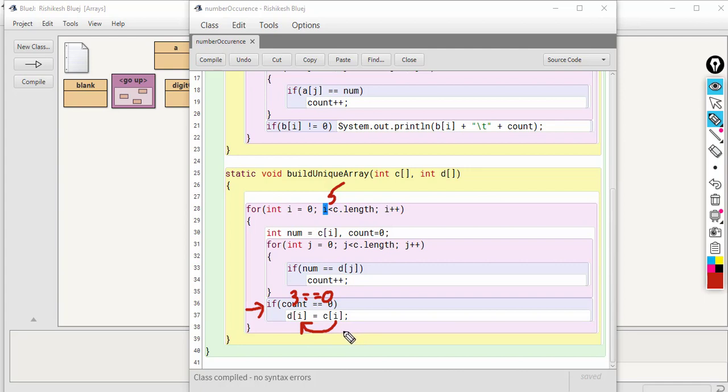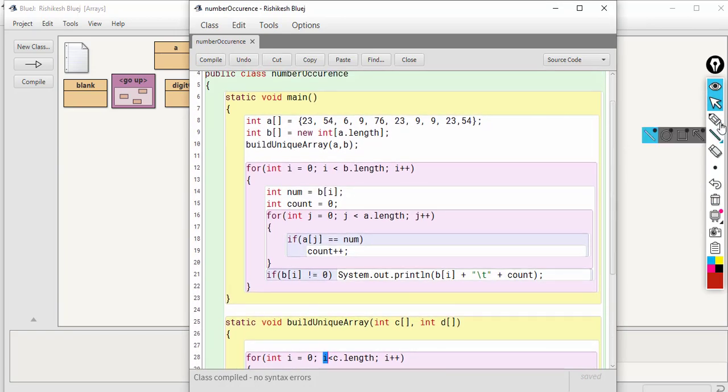So I think by now you should have understood the logic that I have applied here to copy only the unique values in the array D. So array D will have the unique values only, and when the control comes back to the main function, it will come to this nested loop which is present inside the main function. Here we are going from 0 till b dot length, that means this unique array.